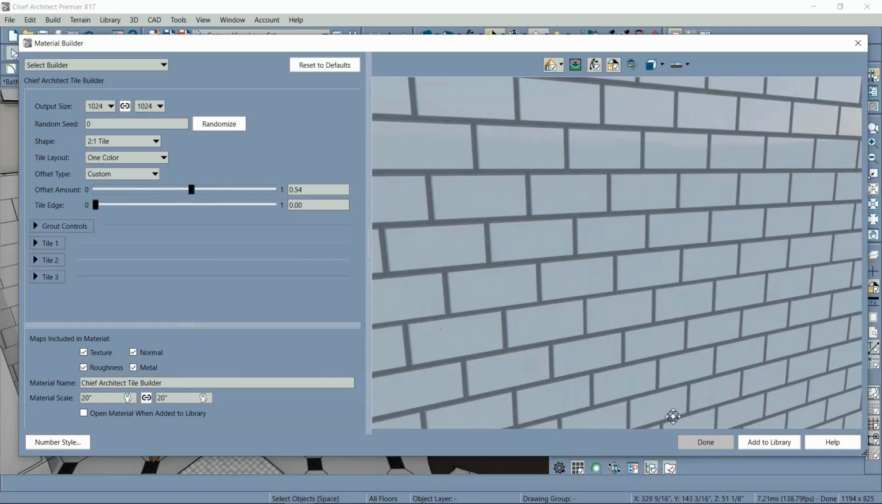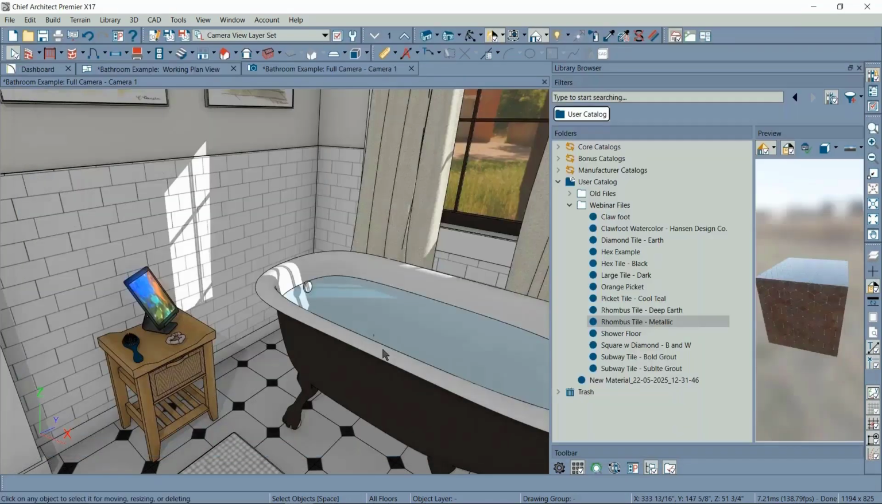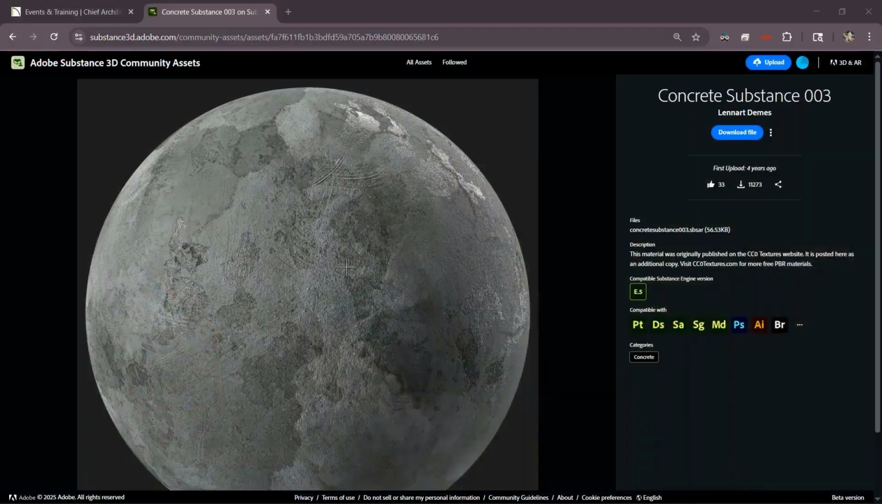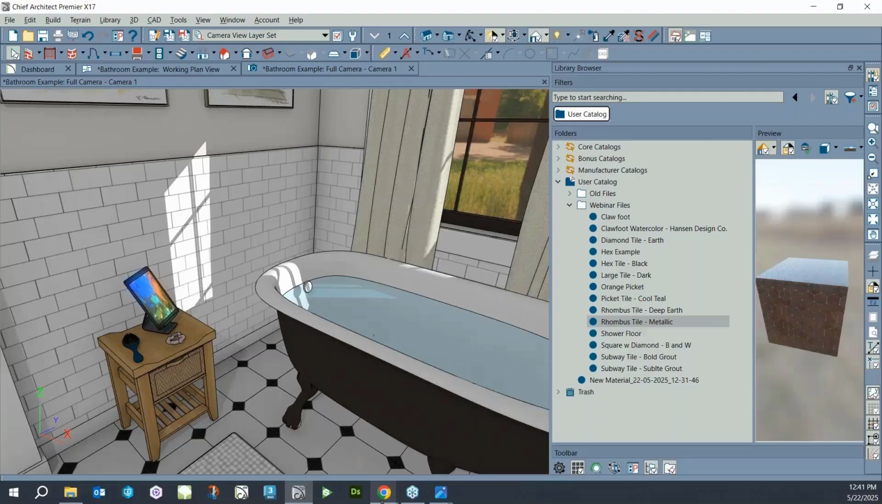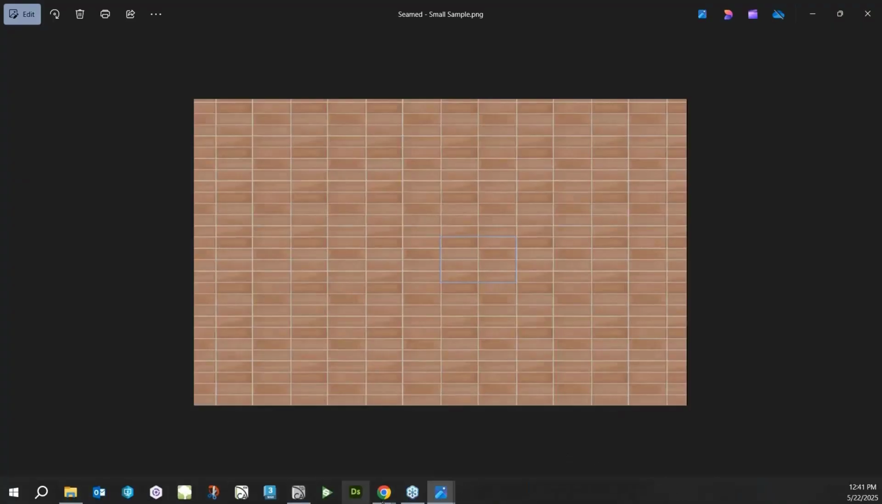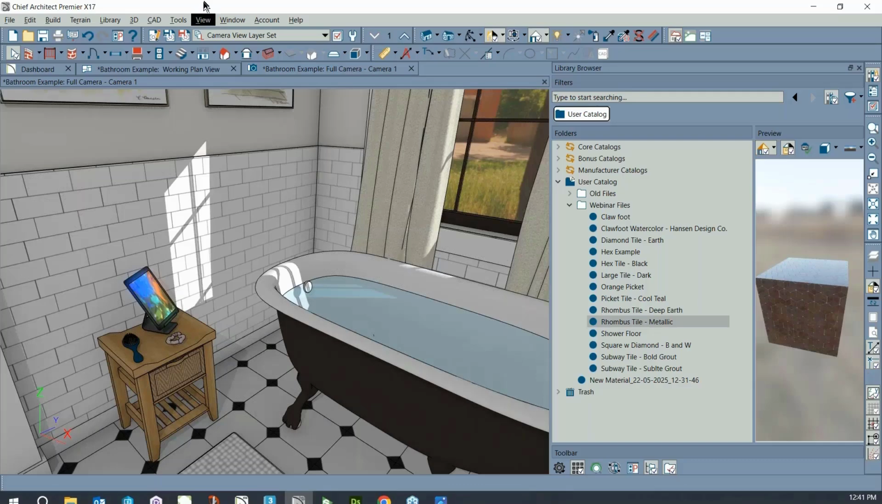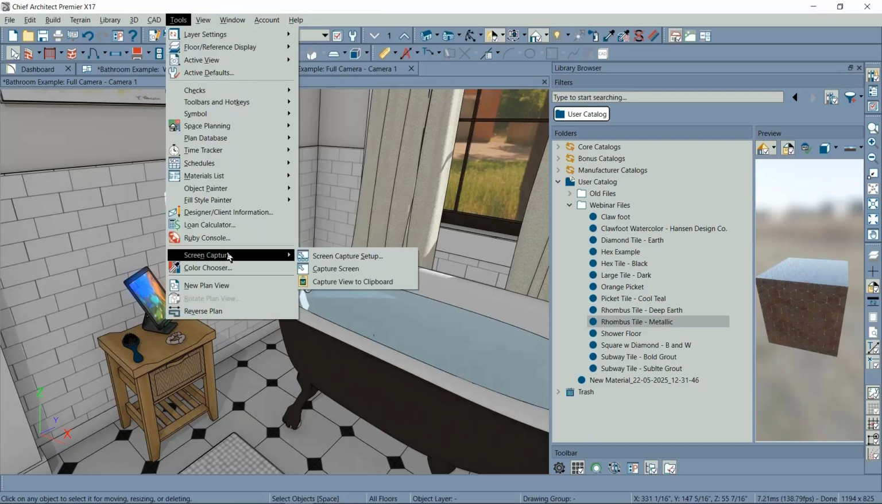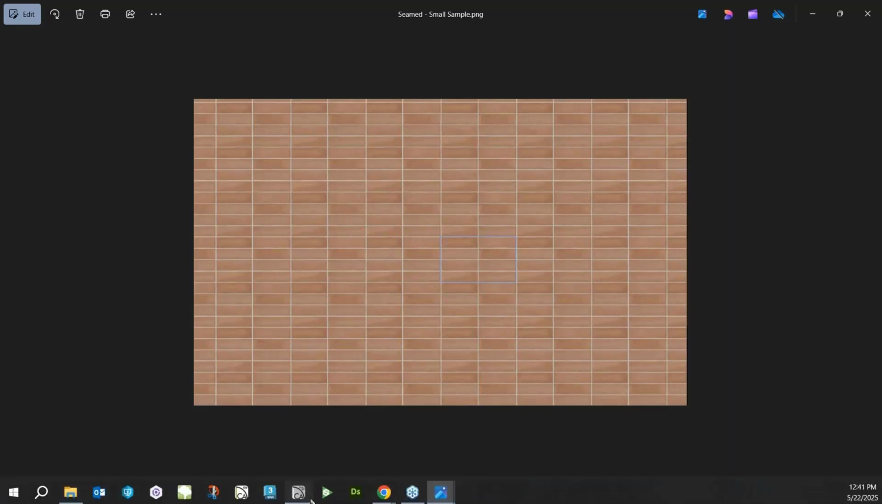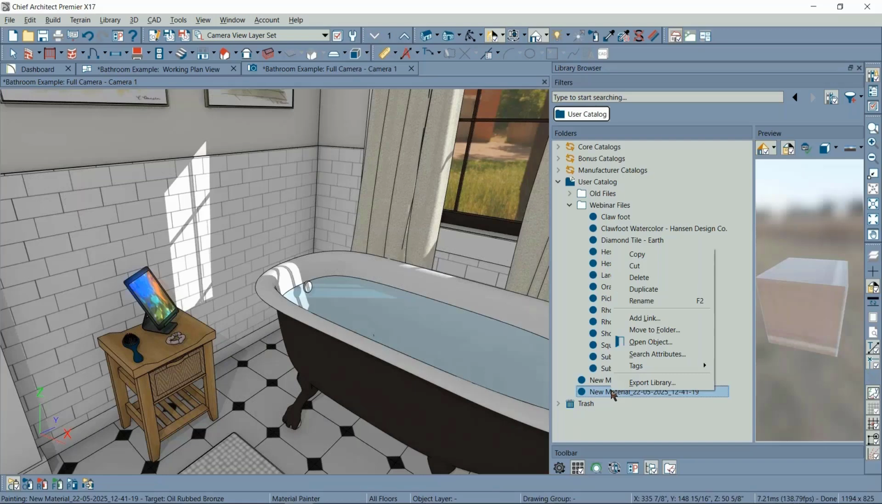But if you have a single image, let's actually make one real quick. Let's use our screen capture tool. Tools, screen capture. Here's my picture of, we'll use this one again. Okay. Let's go back to Chief. Tools, screen capture, capture screen, and let's just get one single tile here. Okay. At this point in time, we'll go back to Chief. This is our new material. Let's open it up.